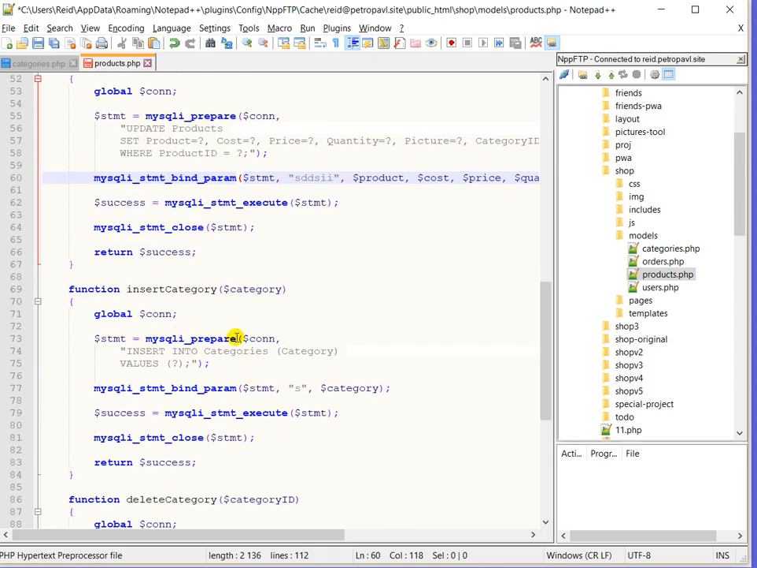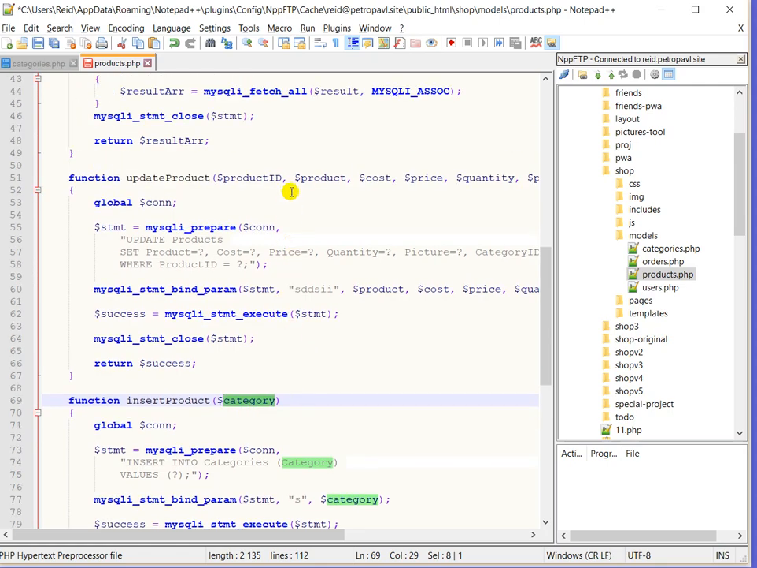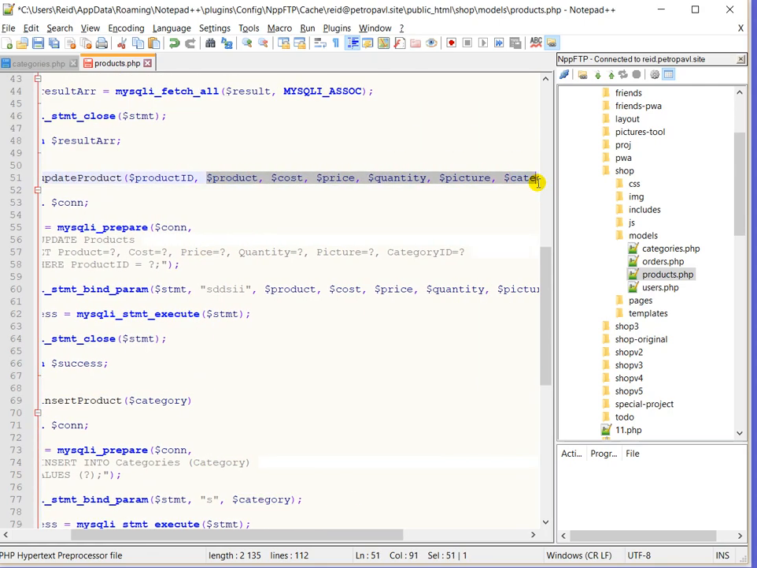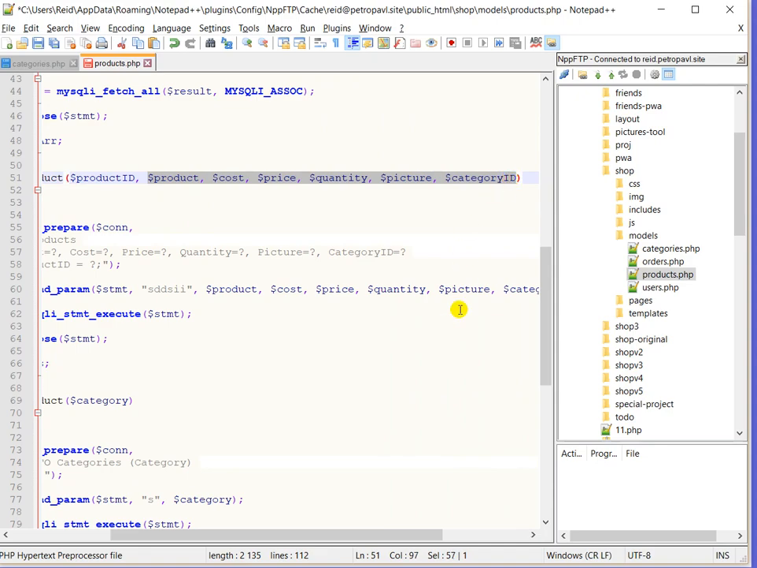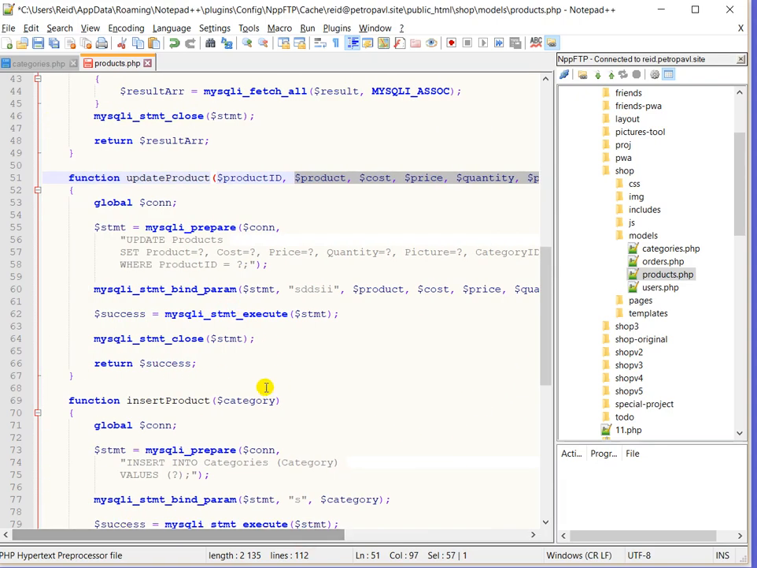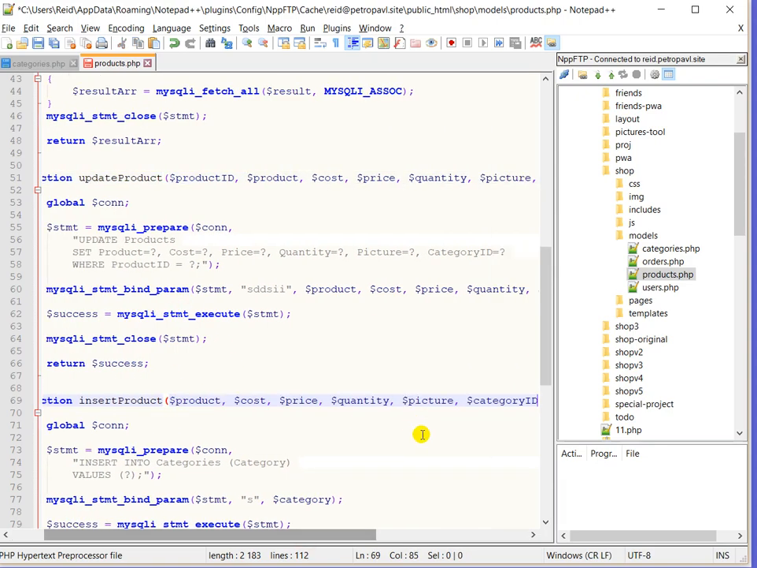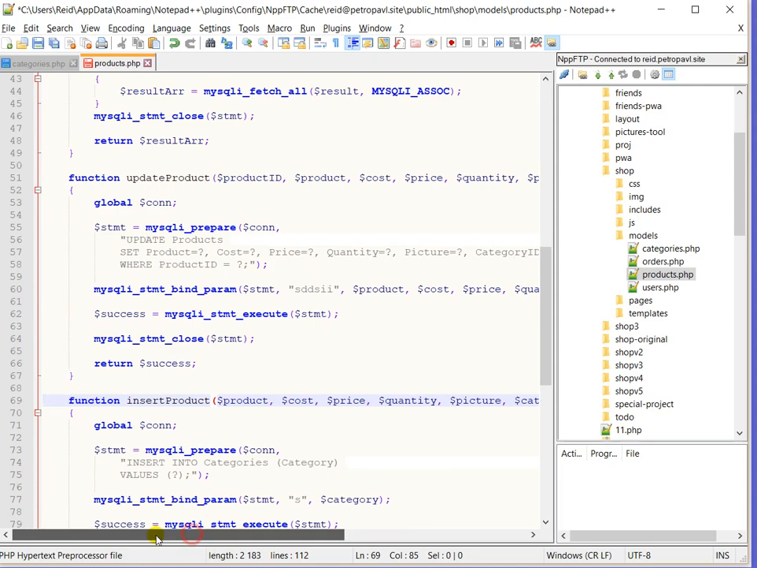Right, let's change the insert product function. So we'll have insert product, and again it will need these same details here. The only thing it doesn't need is the product ID, because that is auto increment in the database. So we don't actually add that. The database will create that automatically.